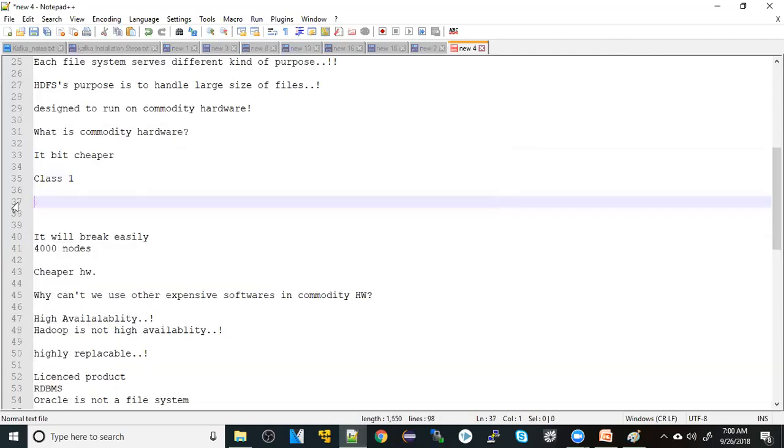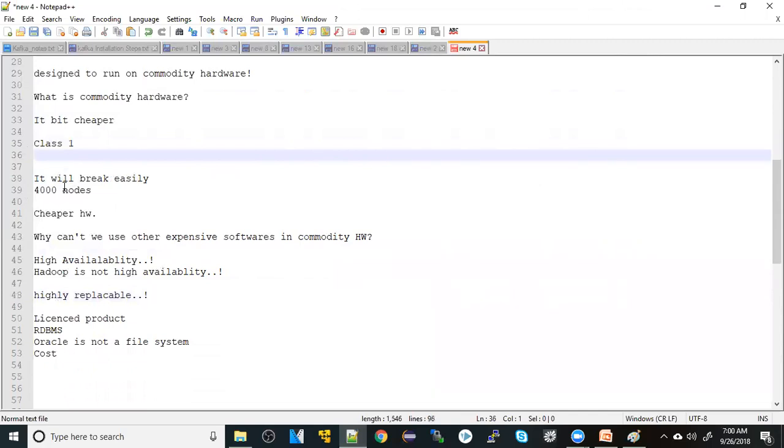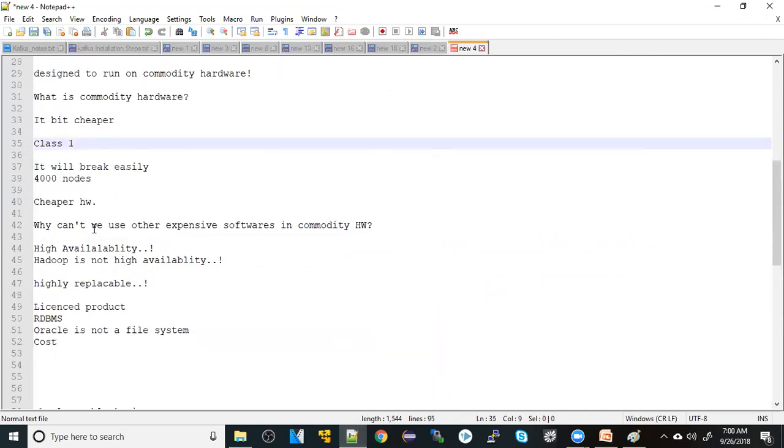Okay, so that's fine. Just move on. And it is highly replaceable. Yeah, that is correct. But even though it is highly replaceable, while the production system is running, we are running a Hadoop system, we are running a Spark system. In that case, if it fails, we cannot keep on replacing. There has to be some other way to handle it. So how are we handling it?